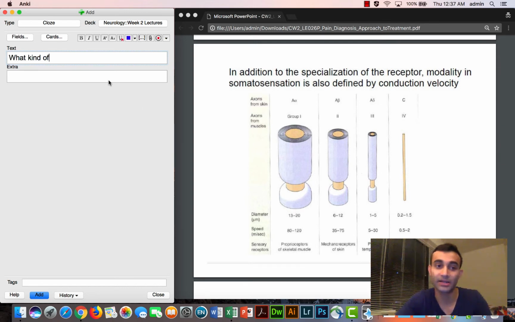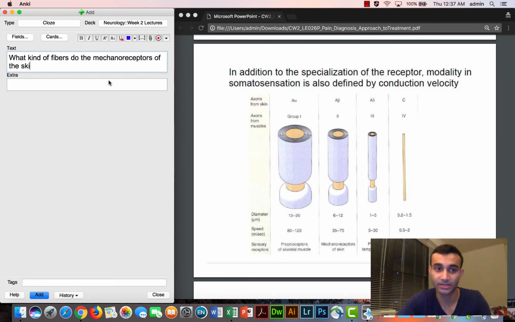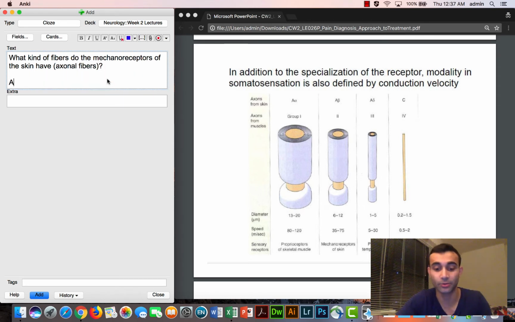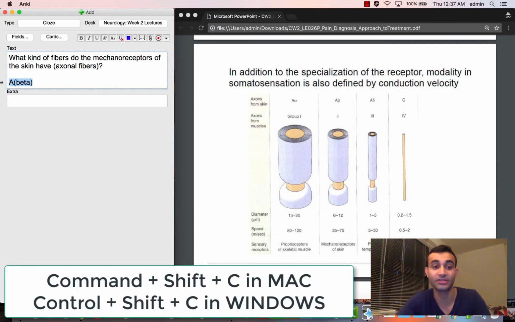So I can also say, what kind of fibers do the mechanoreceptors of the skin have? And just to be specific, I can say what kind of axonal fibers I'm specifying here. And then the answer here would be A beta. Okay, and then I would press Command Shift C and I could get another cloze deletion, and that's that. So these are really the way I make my flashcards.